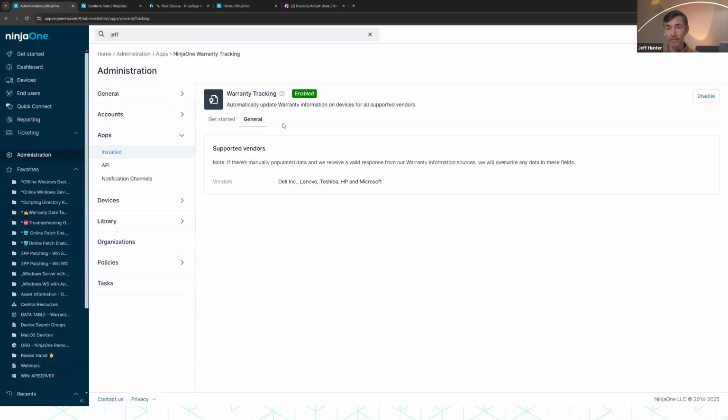Now, once we enable that, it's going to automatically start retrieving warranty information. The time frame on that does vary a little bit. Dell, Lenovo, and Toshiba are all checked every single week. I believe we check Saturday at 1 a.m. UTC. Now, HP and Microsoft, I believe we only check for that information once a month. I think it's on the 15th of every single month.